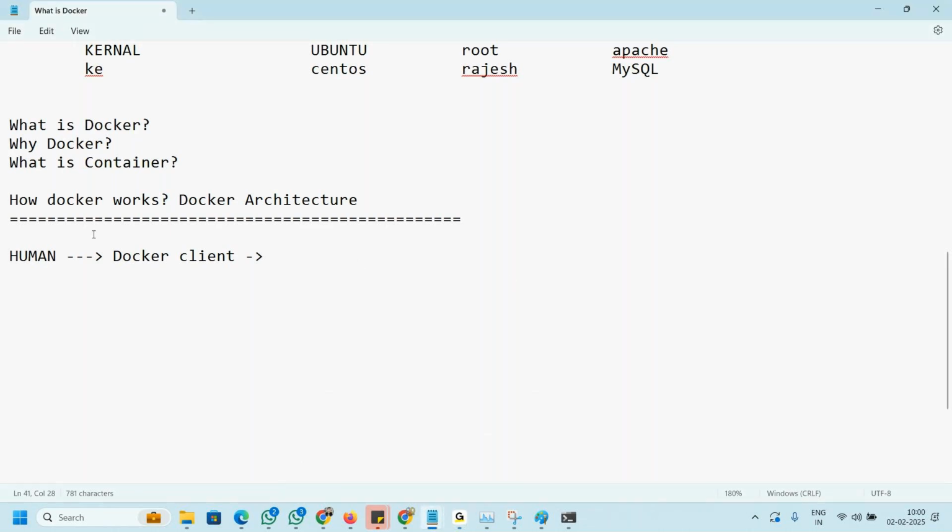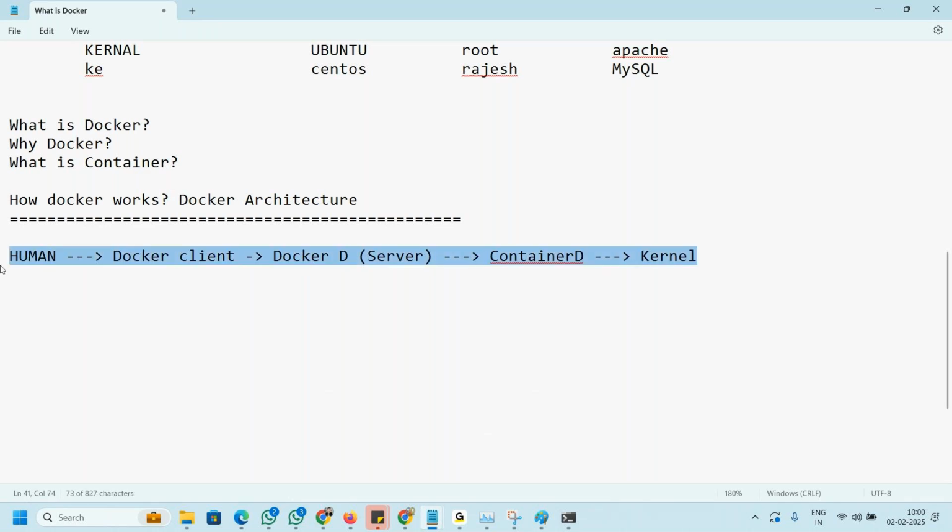Okay, cool. So here I was discussing how Docker works, or Docker architecture. In Docker architecture, we are the ones who always talk to the client. We send the instructions, commands and all to the Docker client. The Docker client sends the instruction to the Docker server, dockerd, the daemon, whatever you call it. Then the Docker daemon sends this instruction to containerd, and containerd sends this instruction to the kernel to get all the work done. So this flow is clear, right?